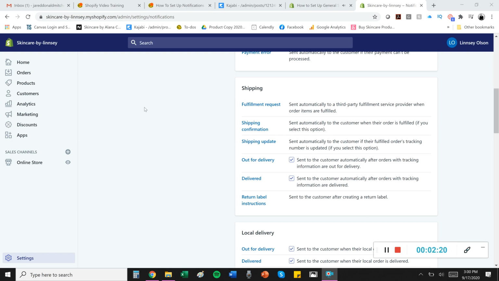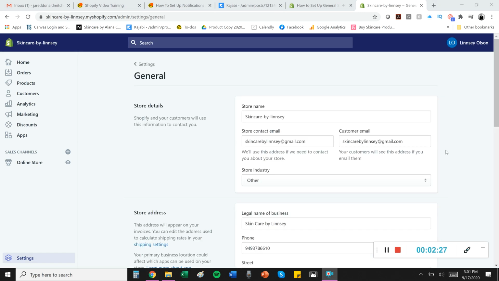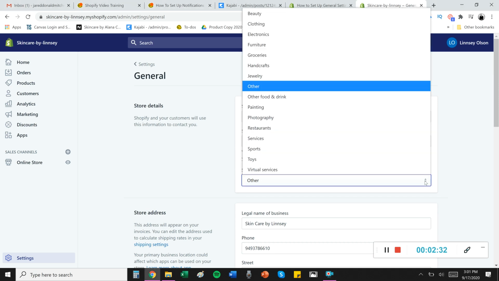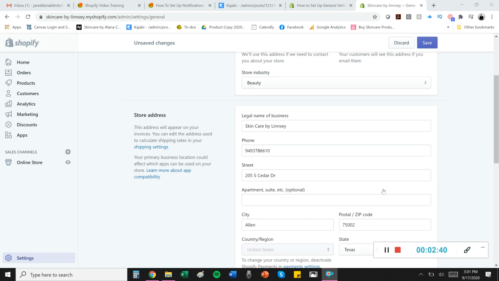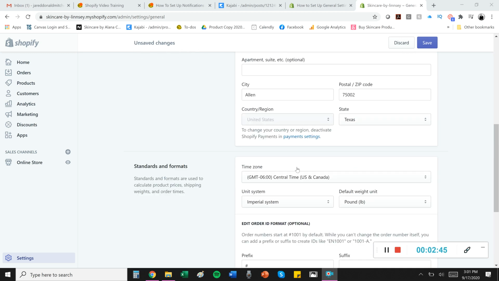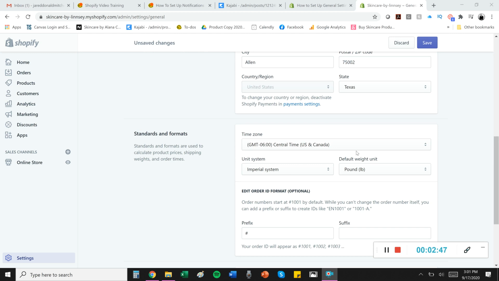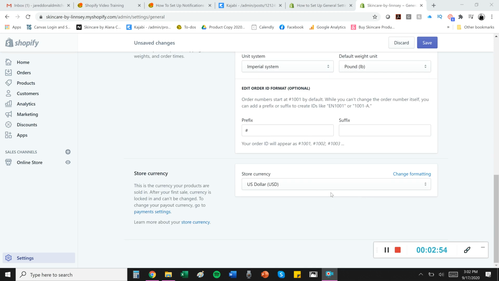So now let's quickly do the general settings, because there's not a ton to them. Click settings on the bottom left and then general, of course. First, make sure the email is correct and obviously the store name. I like to put the industry that I'm in here, beauty of course. I would recommend adding in your store address and the phone number that you want displayed. Also the time zone that you're in and the unit system. Just make sure this stuff is correct, and of course currency, right?